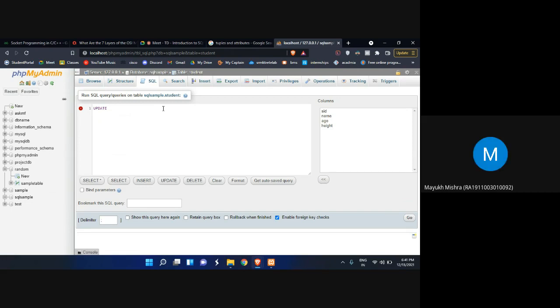But I guess that should be insert, right? Insert into, I guess, yeah. No, we can do with that also. Insert into is a way, and update column is also a way. We will do both. Okay, let's start. So, what was the table name? Student, right?